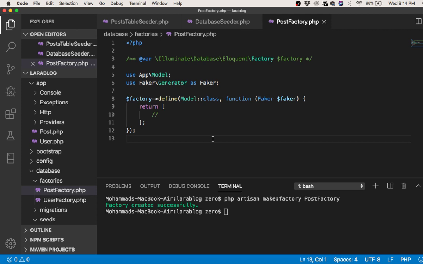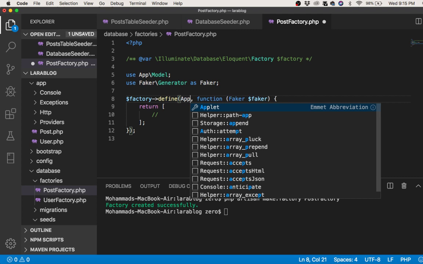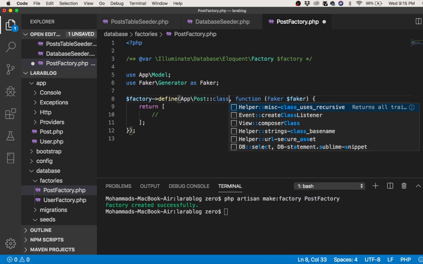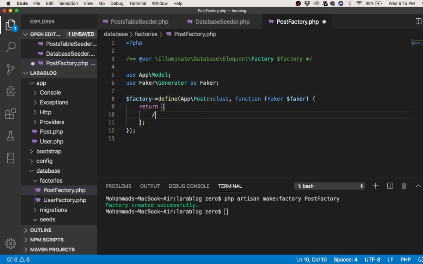Next we use Faker to generate a random title and body. For the cover image, maybe we just use a static image URL. First, change this one to App\Post::class. Then you need to return the title and body. Title, Faker text.